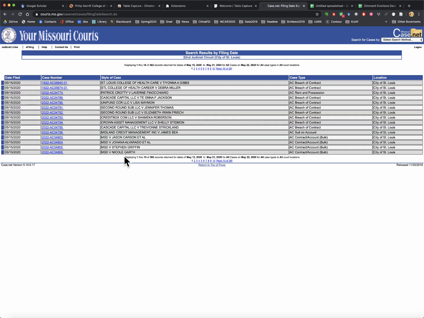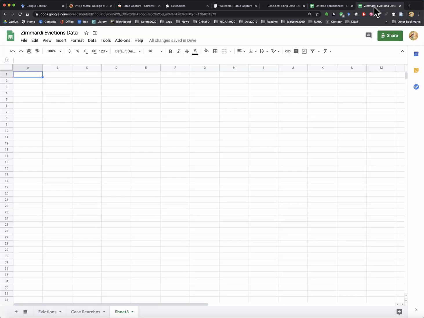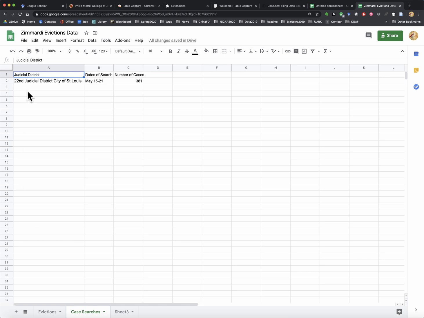Note down here that this tells us how many records were captured by that search. So 382 records from May 15th to May 21st. So going to the Zamardi evictions data, case searches tab, say this 22nd Judicial District, this 7-day search, 382.